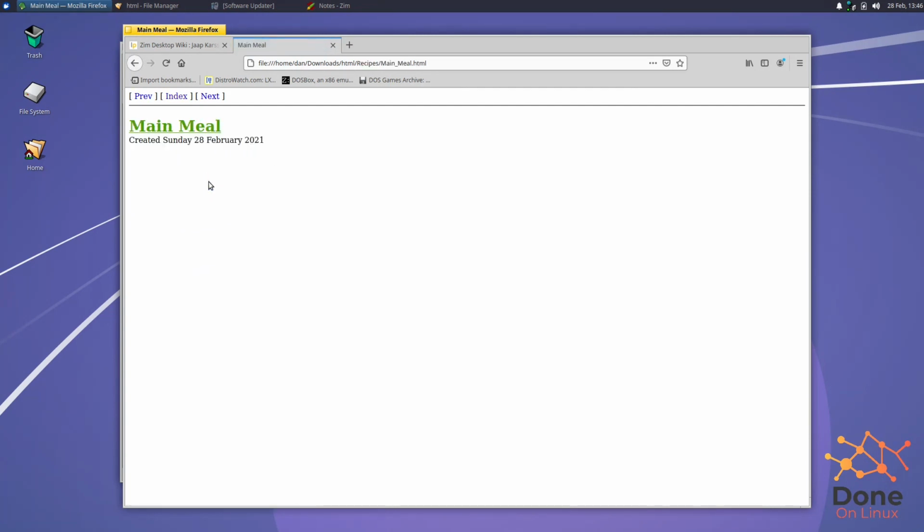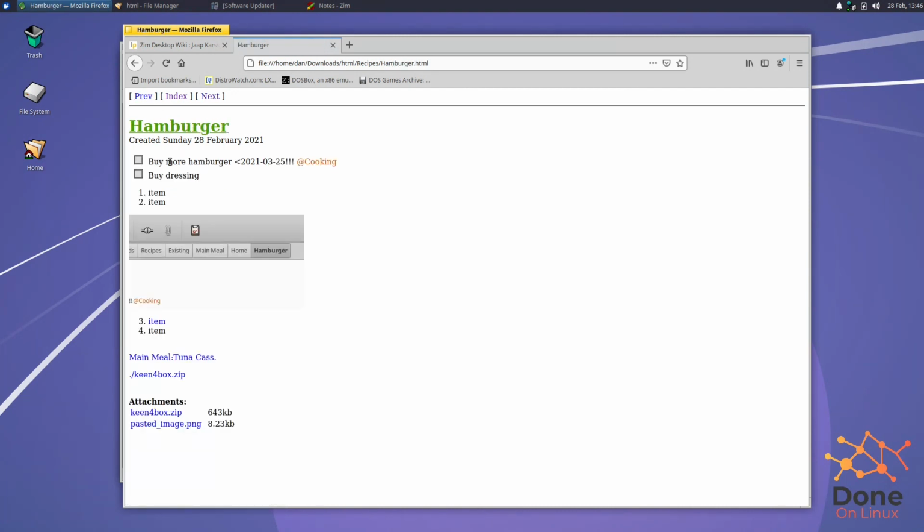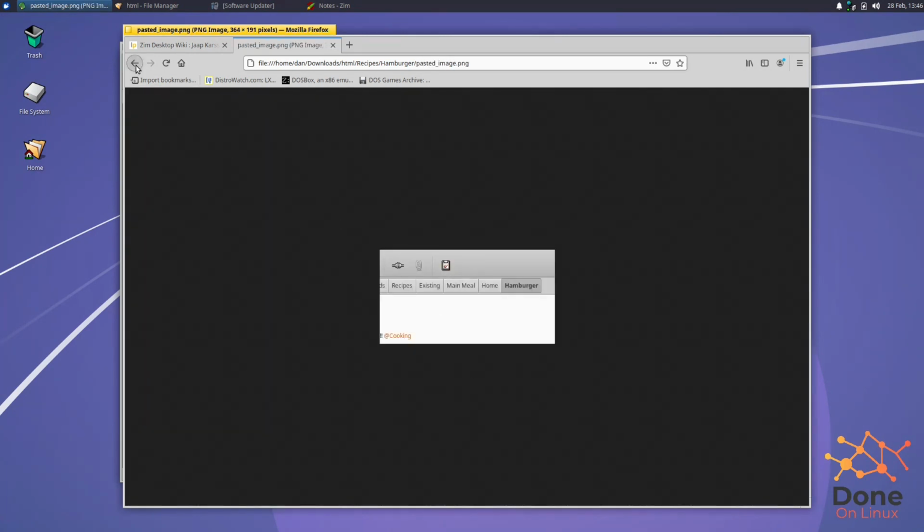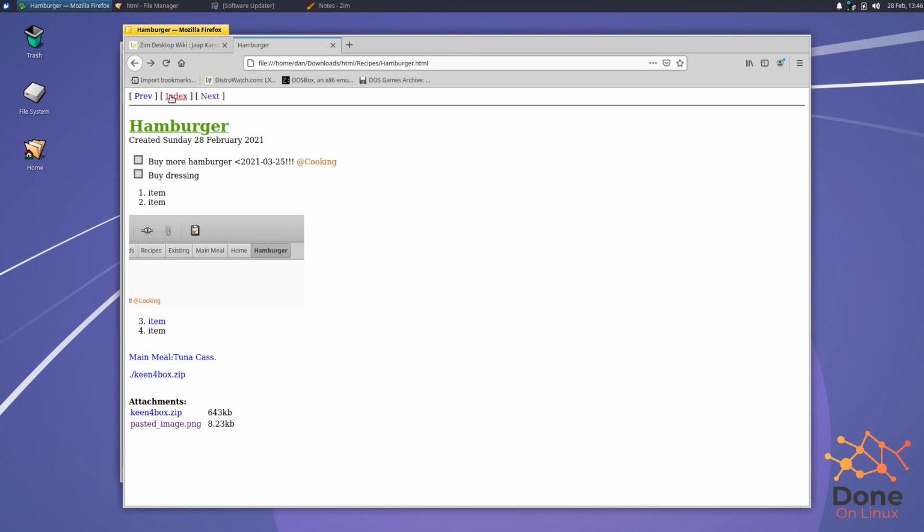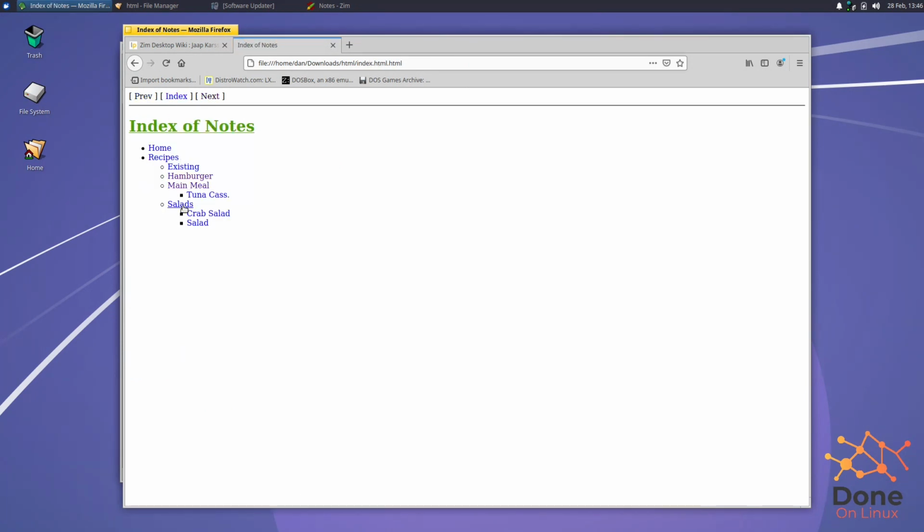I can go to meal plan. Of course, there's nothing on this page. Previous. There's hamburger. Look at that, just like it looks in Zim Wiki. And here's access to your attachments, including this image down here as an attachment. Go back to index. Maybe I want to look at salads. Pick the crab salad. Of course, we didn't put any content in there, so they're just blank.